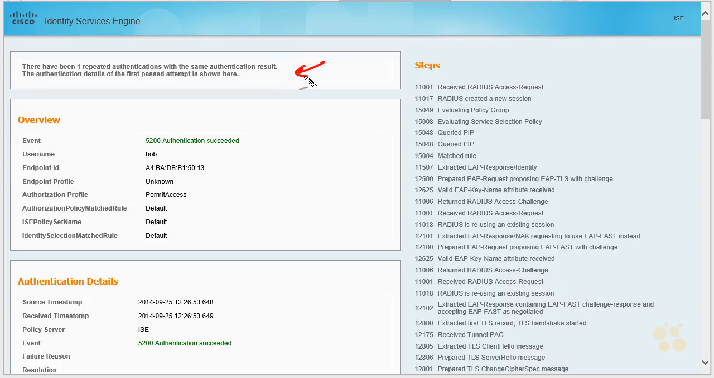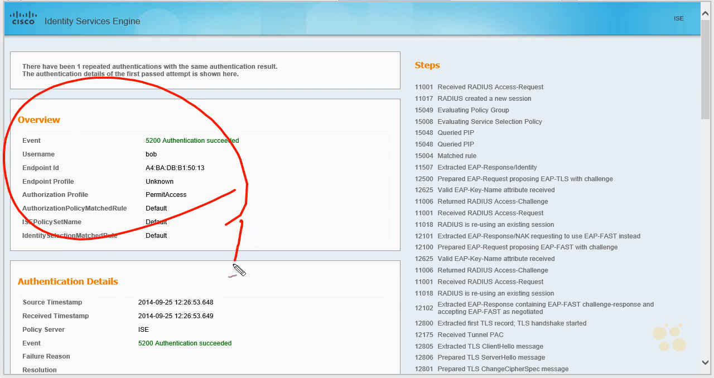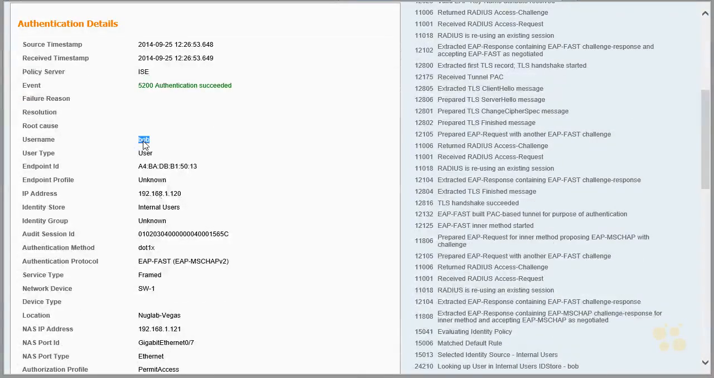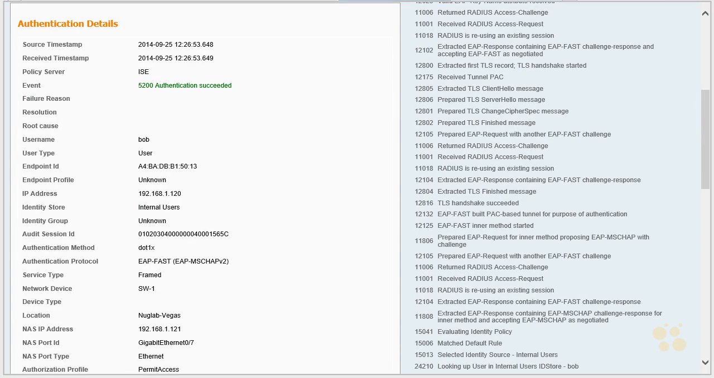This is indicating that this authentication has happened more than once and is pretty much a repeat process. It's also telling us that it's showing the details for the first attempt shown here below. So here's the overview, and then down below we have the additional details for the authentication. If we scroll down a little bit, we've got the user of Bob. There's Bob's IP address. And look at this, the identity store that was being used for this authentication is the internal users, the internal identity store on the ISE server.